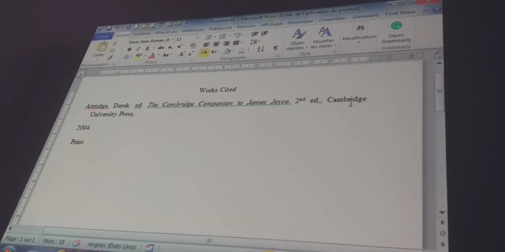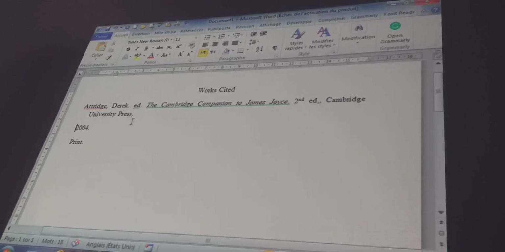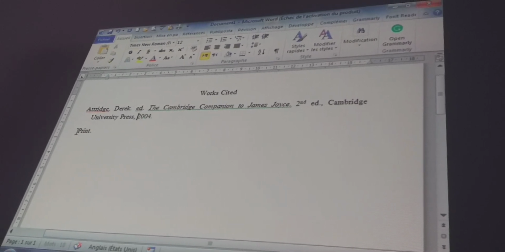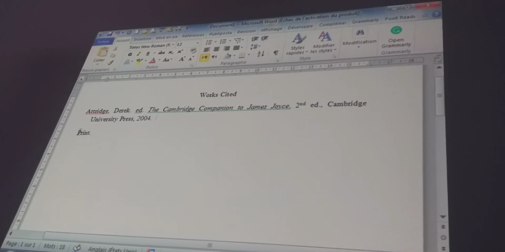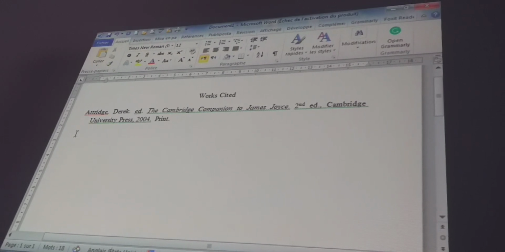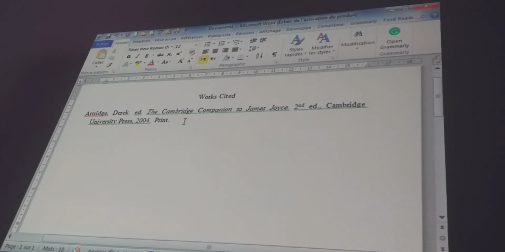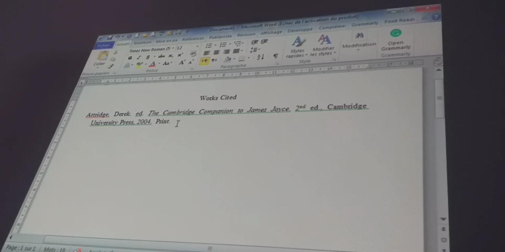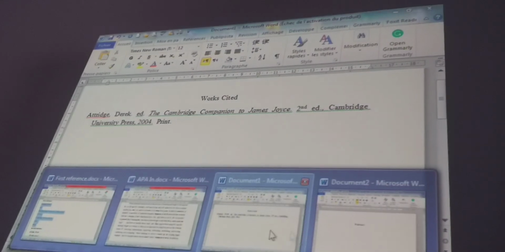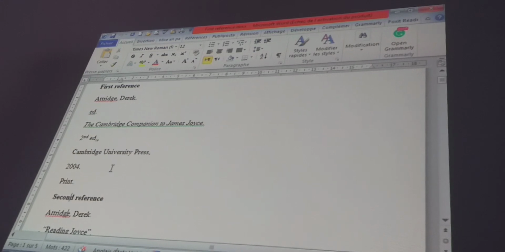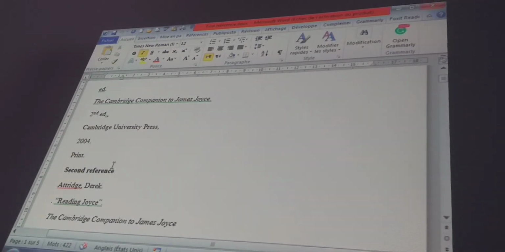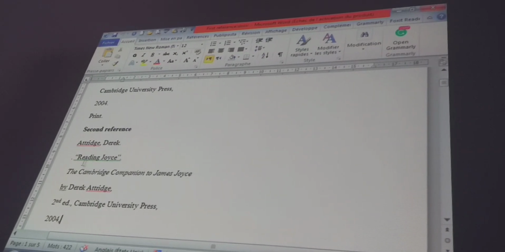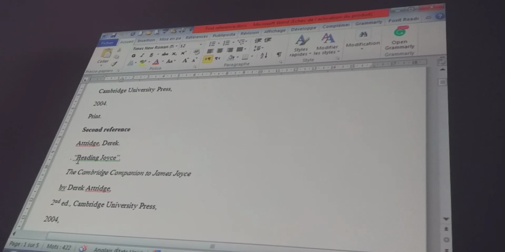After the house of edition, I'm going to put comma, then I'm going to insert the date. The date, full stop, then if the book is printed, I'm going to write print. If it is an ebook, I'm going to provide the link and my date of access. So this is concerning the first reference. Let us check the second reference. What is it? So this is the second reference by the same author. I put it on purpose because in MLA you are not going to repeat the name of the author.